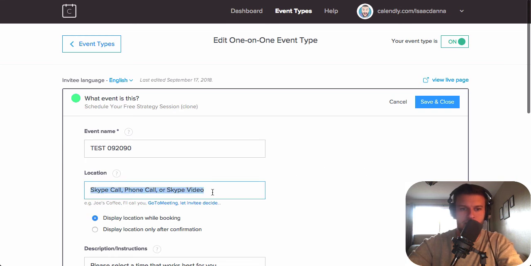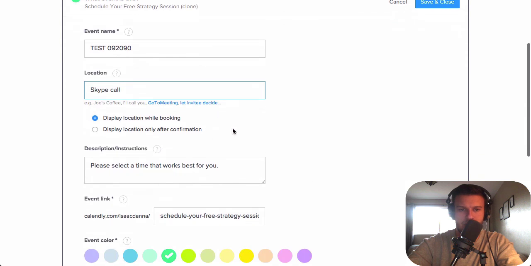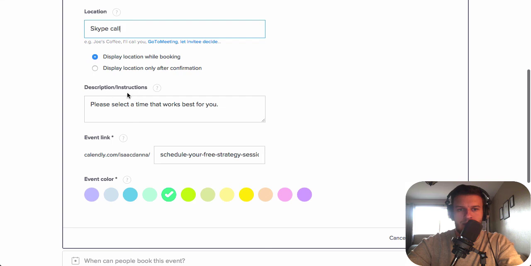And we're just going to say this is a Skype call. Doesn't really matter what you say there. Display location, that's the location. If you're having a Zoom conversation or another platform, you can just basically tell the person what it's on, okay? Then you have a description and instructions. So this is where I say, give me your money.